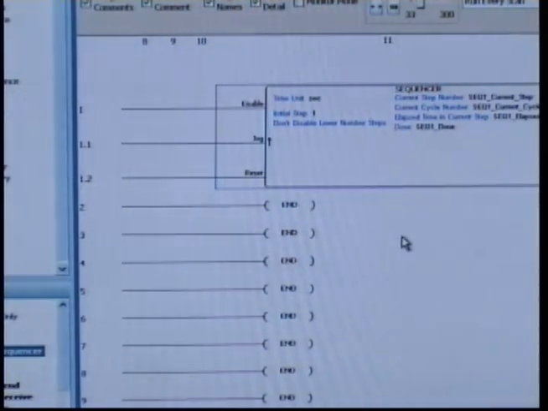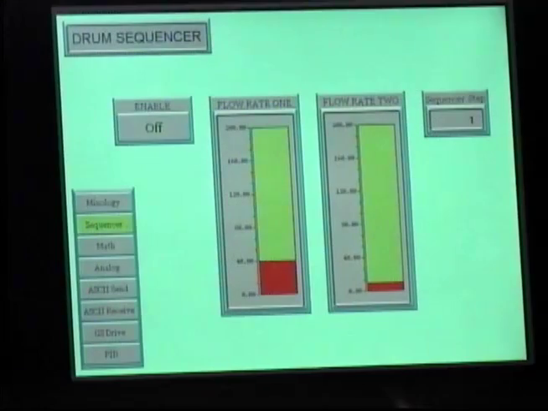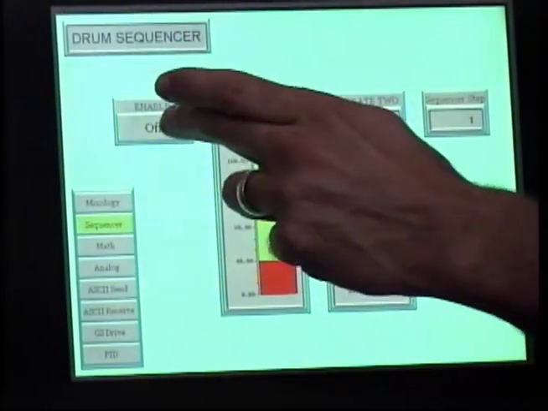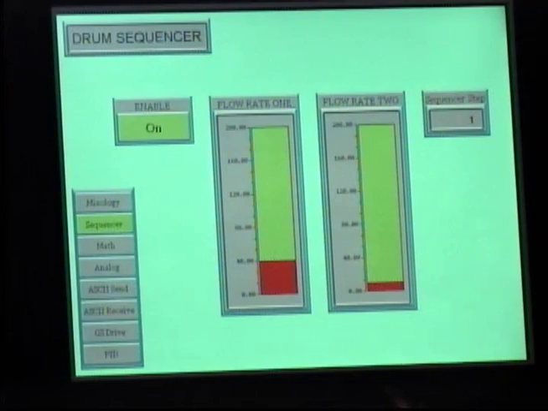Now if you switch back to Seymour, Shane's going to demonstrate, and if you just enable that by turning that on, we have 2 flow rates we're controlling here. We're in step 2, so you can see flow rate 1 went down, flow rate 2 went up. Now we're in step 3, and now we're in step 4, and this will just keep cycling. So that's the drum sequencer, a little bit different than a drum you might be used to.